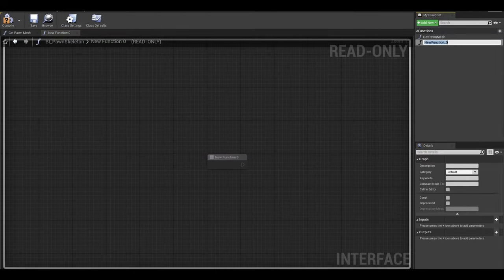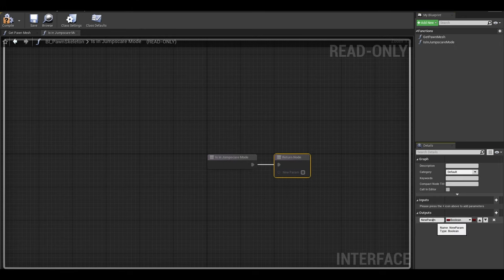Next, we now need the function for this part of the video. Call it get jump scare mode. This will have a Boolean output. Call it jump scare active. Now we can compile and add it to all our classes to do with animatronics.